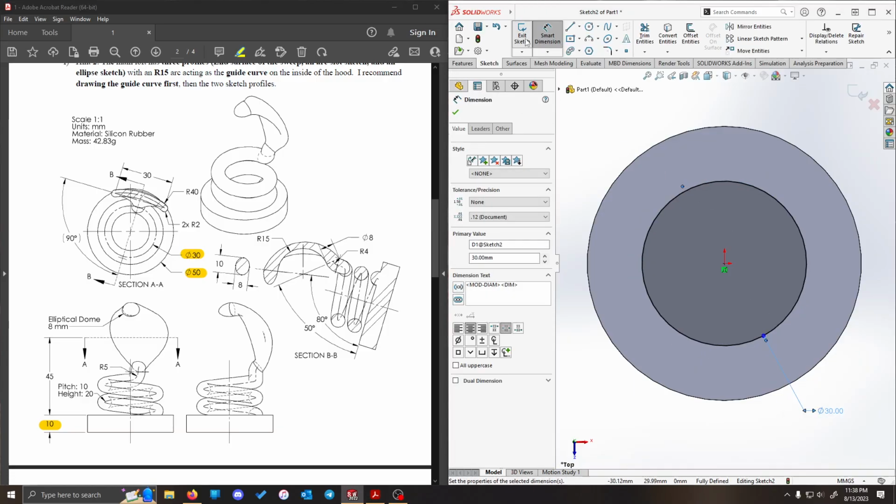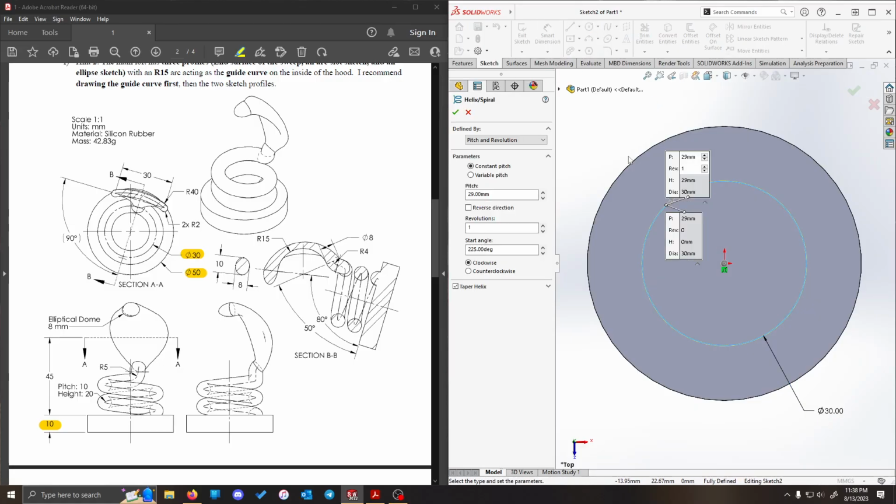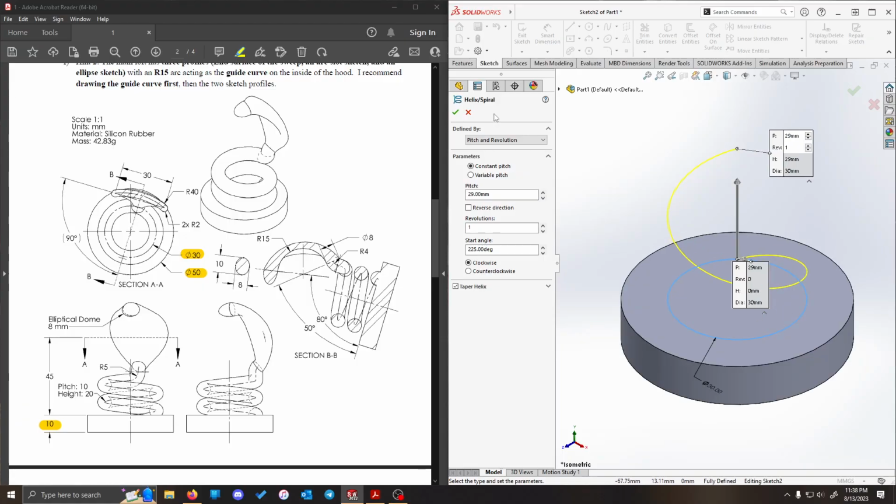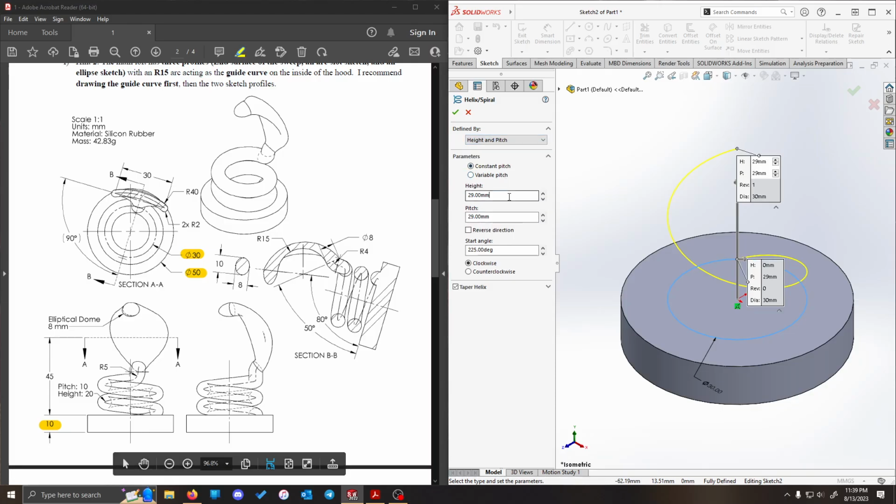So we'll plug in our 30, and then when we exit our sketch, Control 7, so we're looking at our isometric, we can see that it brings us into the helix tool and shows us this. So the next important part is, what do we know about our helix? We are told a pitch and a height. So we'll go to height and pitch here. We know that our height is 20 units, our pitch is 10 units.